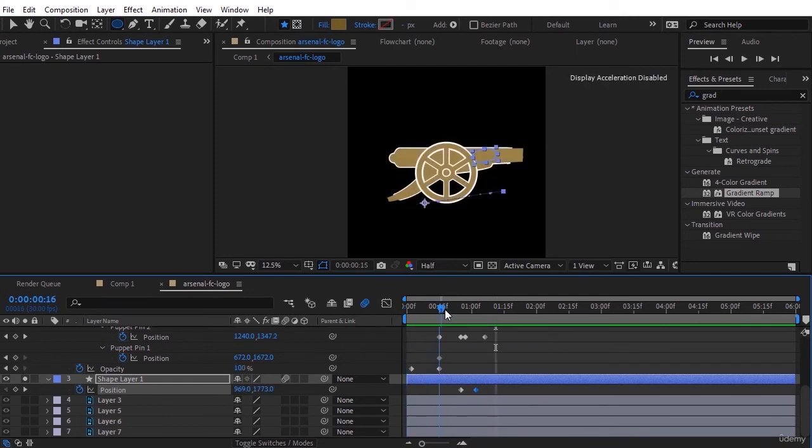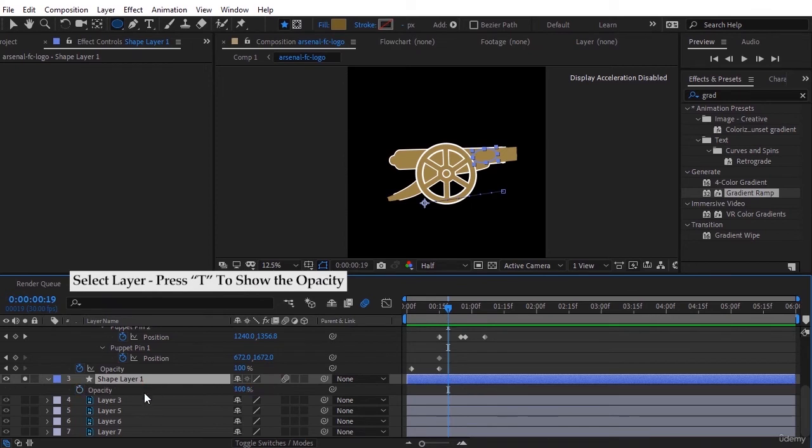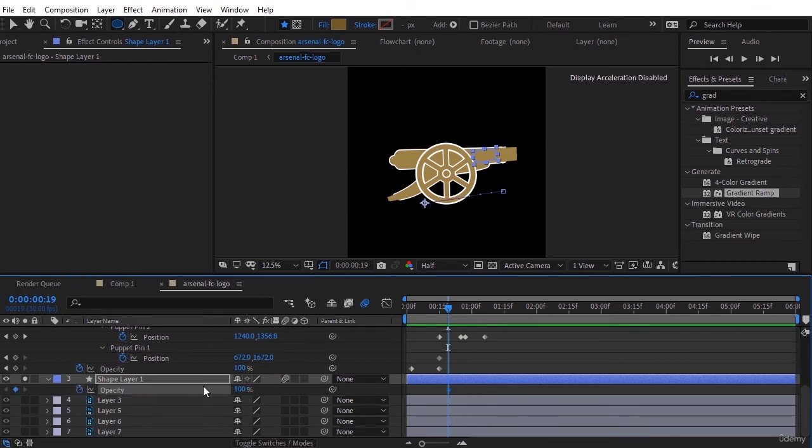For opacity, insert the keyframe because it is not clear at the beginning of the image. Almost from here. Select the layer and press T to show the opacity. Enter 0 for the opacity and insert the opacity 100 at the front frame. See how it's turned out. Well, let's go animate the other part.